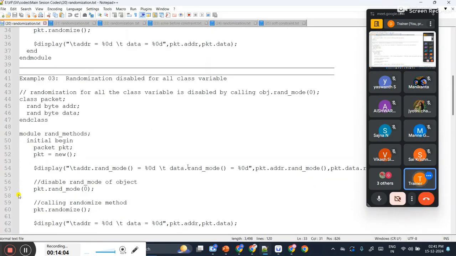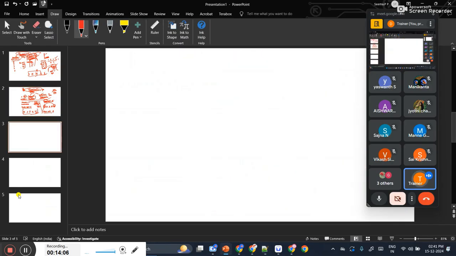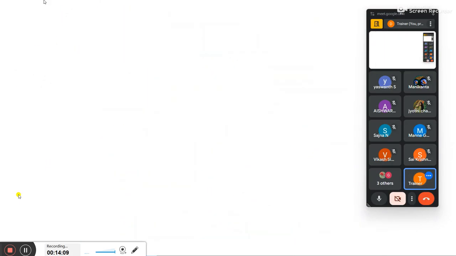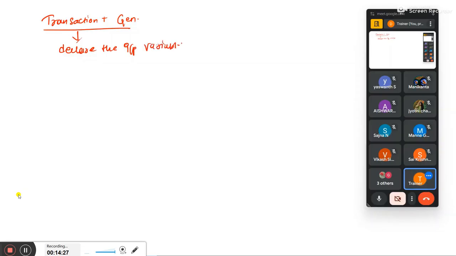Next. Before going to that, I also have to tell about another theory point. I told we are going to write the randomization concept in the transaction file plus the generator file. So in the transaction file, what are we going to do? We are simply going to declare the input variables as rand or randc. First step. Means we should generate the stimulus, our input values. Those input values I will declare either as rand or randc.